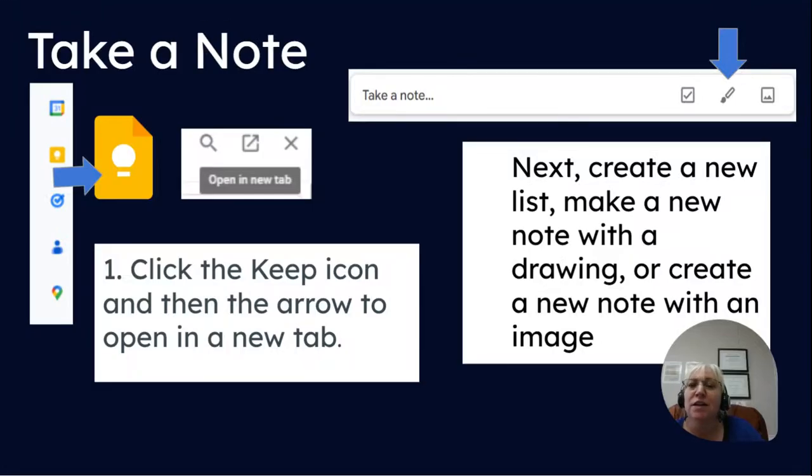On the sidebar, you will click on the icon for Google Keep, and then click on the arrow to expand the Google Keep note in its own tab. That way you'll have enough room on your screen. You can then take your note. Choose which kind of note you want to take. Do you want a list? Do you want a drawing? Or do you want to add an image?